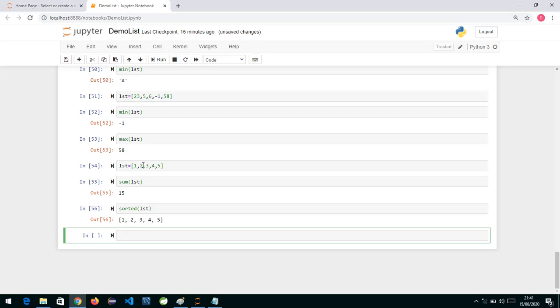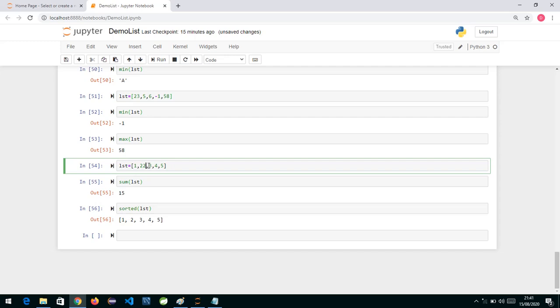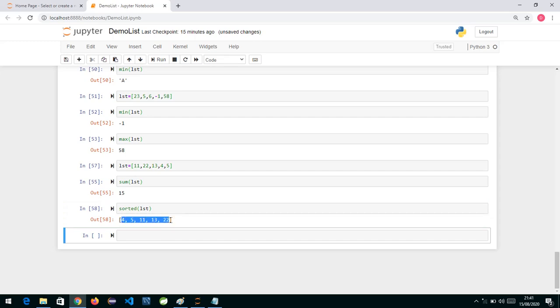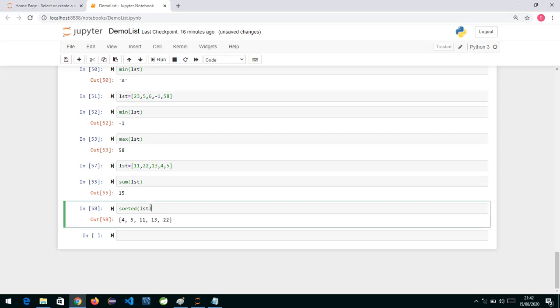Suppose I change the list: I make it 21, then 13, then 11, and let this data be 5. So if I hit this list, and now run sorted, which we have in the Python interpreter, you can see it has given me the list in ascending order and has sorted the list. Now remember, in the Python interpreter we have a function called sorted, and this sorted function is going to sort your list by default in ascending order.